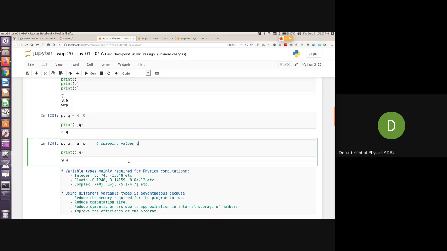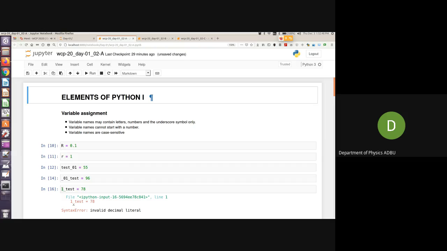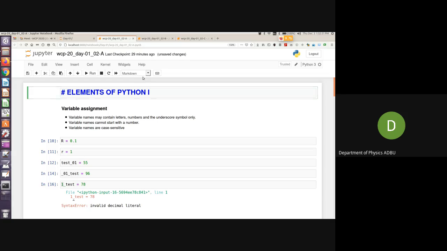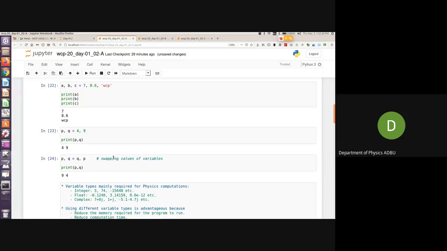Swapping values of variables. By the way, what is this? This is known as a comment. We put a hash inside the Python. This hash is not the same as this hash, which is in the markdown. It tells you that this is a heading. But when the cell is of type code, as here, the hash means it comes from the Python programming language. This hash means it's a comment. Hashes are comments. So you can add comments here just to make things easy to understand.